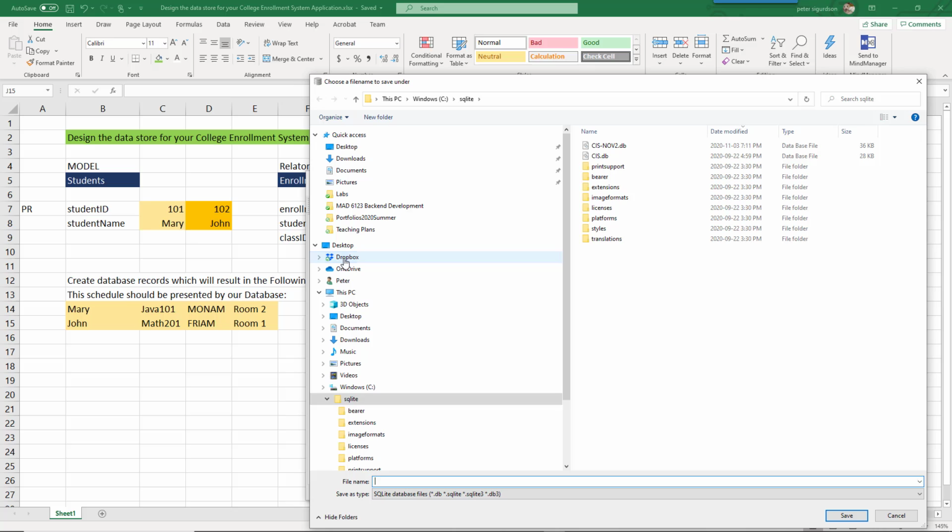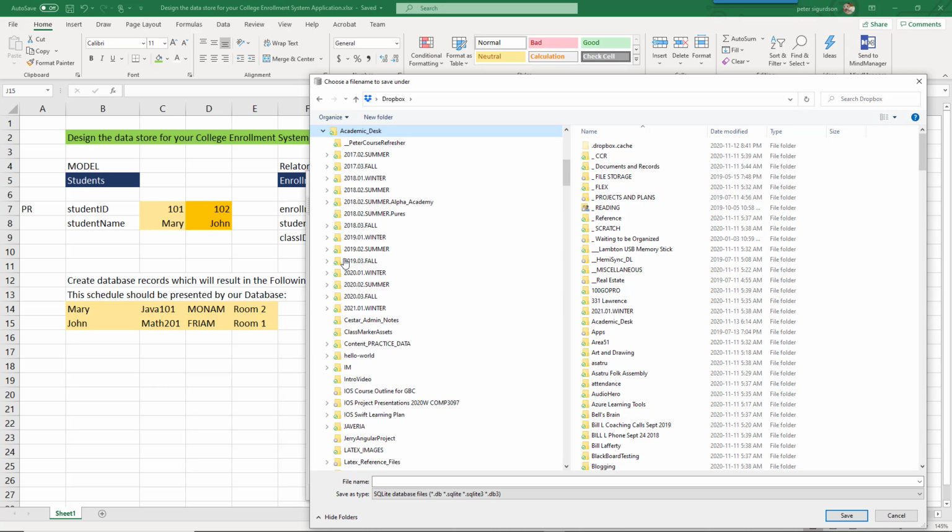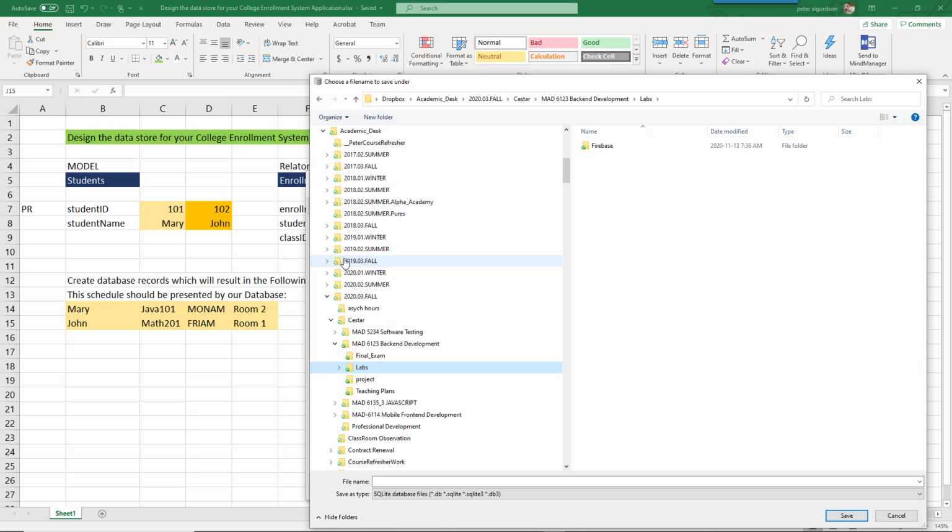So I'm going to save this in your lab directory. You guys should follow along with me, but if you want to refer to my one later on, it's there. Call it whatever you want. I'll just call mine CIS for College Enrollment System, and the extension will be .db, so I'll say save.